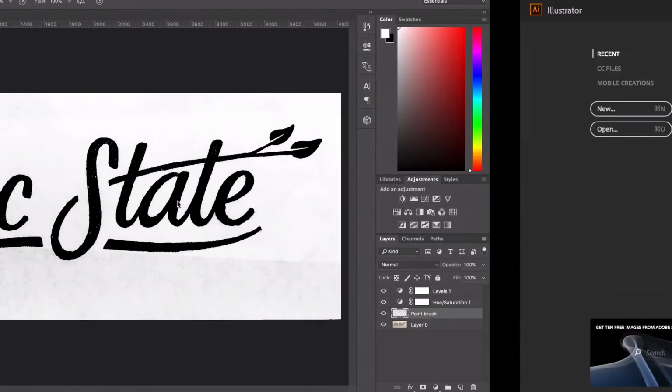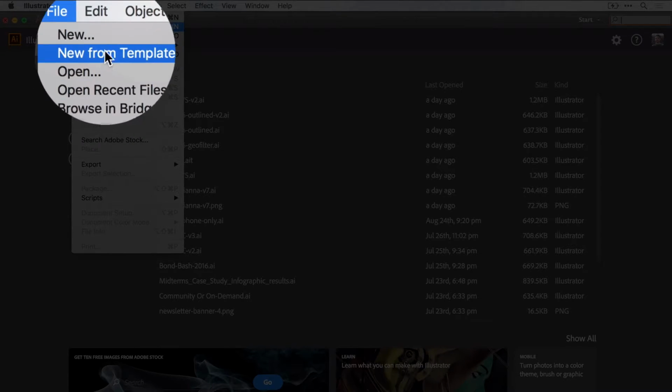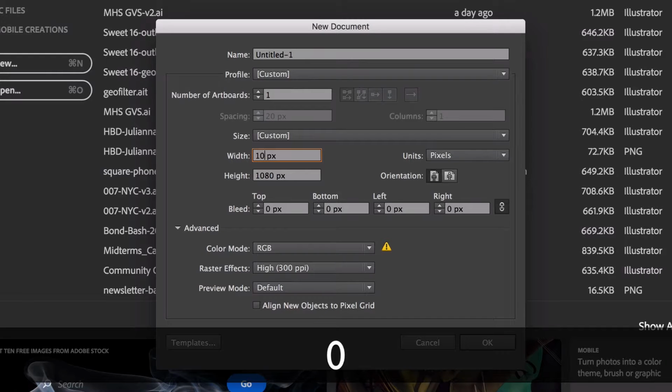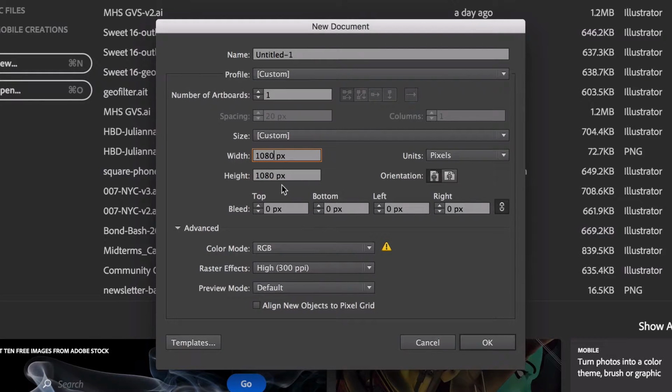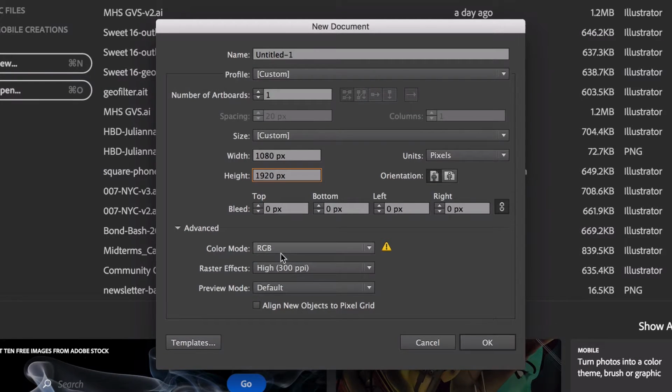And then we can go over to Adobe Illustrator, go to File, New, and then the dimensions for a geofilter would be, the width would be 1080 pixels, and the height would be 1920 pixels. And should be RGB color mode. Raster effects could be 300, and the orientation should be vertical, should be in pixels, and it should be good to go.